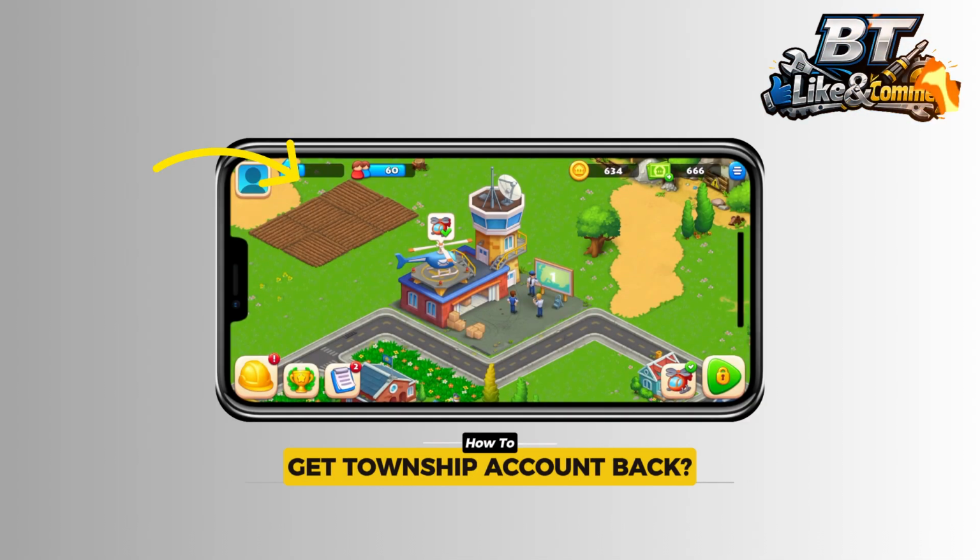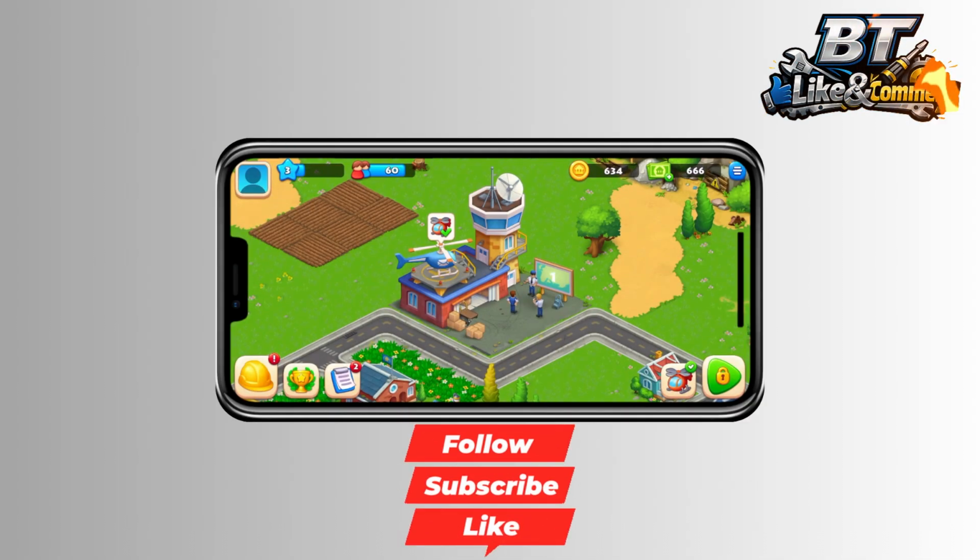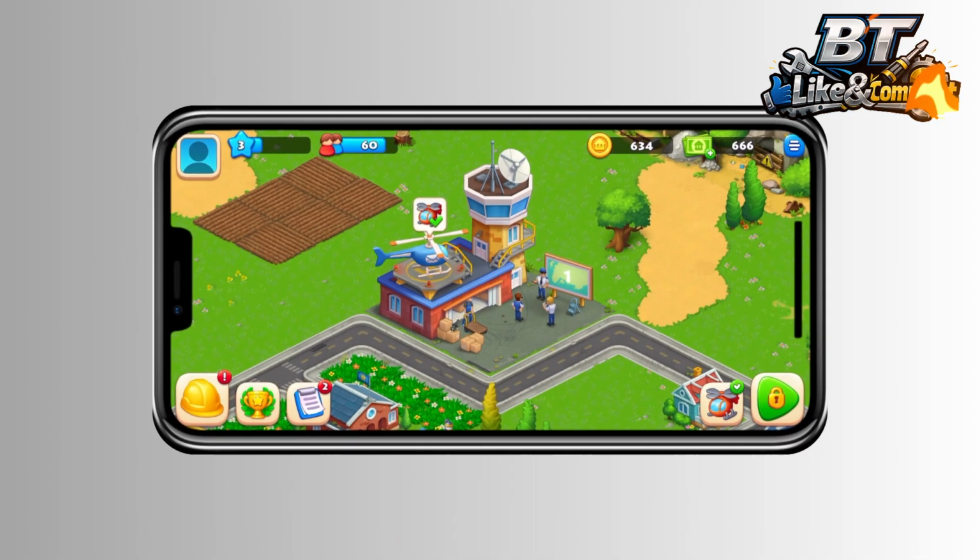How to get Township account back. So guys, it's actually pretty easy, and there are 2 ways to recover your Township account. Let's get started. For the first method, open the Township app.